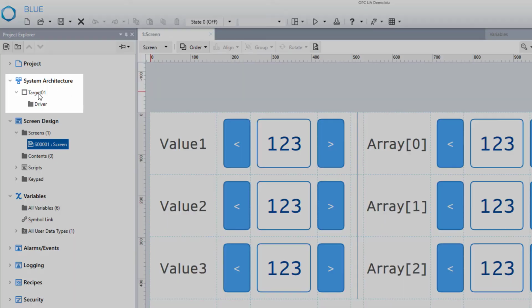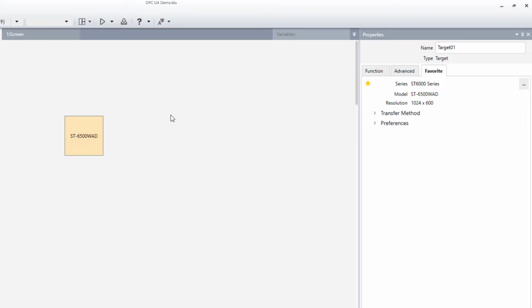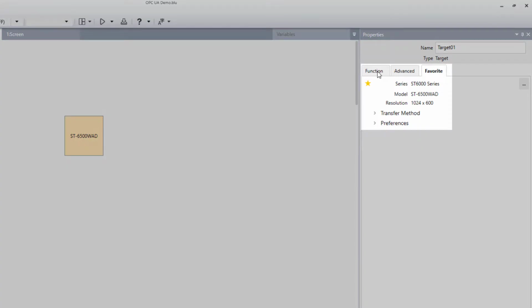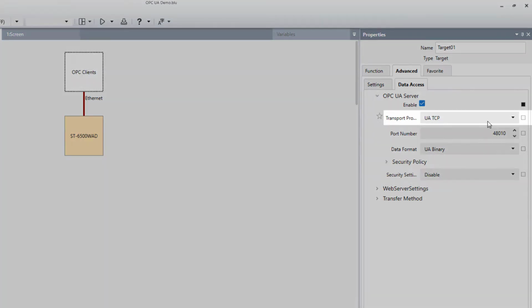Click on Target 1. Select Advanced Data Accessing Properties. Enable OPC UA Server. Select the Transport Protocol. Brew supports only the UTCP. Now, specify port number for data communication. On Brew, it's 48010 as the default port number.